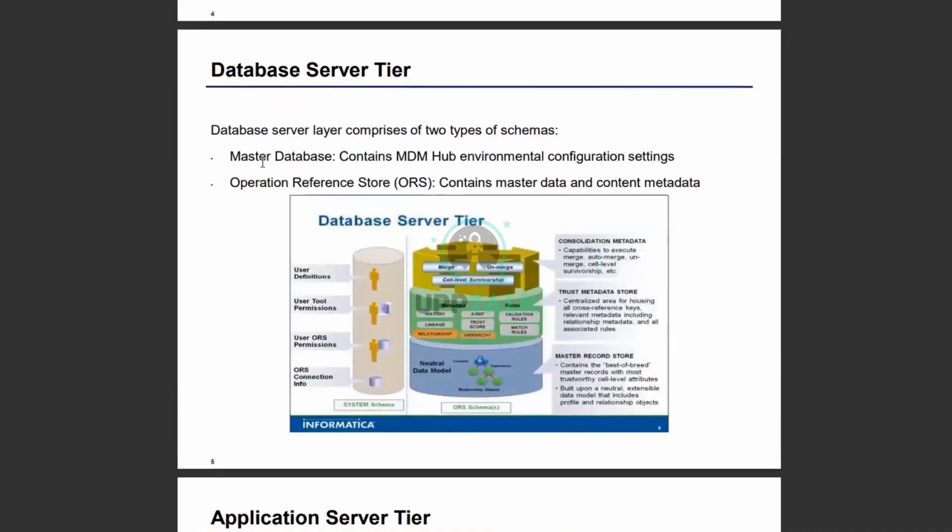Database tiers are basically two, as I stated: master database and operational reference store. We'll be seeing all these things in the tool itself. The first day I would say, or the second day's first half, would be a little bit of theory and PPT side, but later on everything will be in the tool section. Don't worry, it's not just theory. We'll be seeing what the master database looks like, what configurations the master database holds, and the same things in ORS as well.